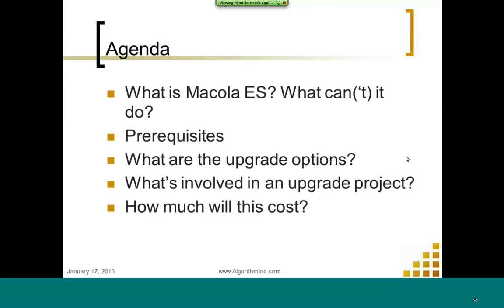And probably the most important question that we get is, how much is this going to cost me? Well, that one's going to be an it depends. And we'll look at what the cost elements are. And I have pulled together some information from some case studies that I've done on the different clients that we've worked with on Macola ES upgrades to kind of give you a feel for what a big user, lots of modules, lots of users, lots of data looks like versus maybe a smaller installation.